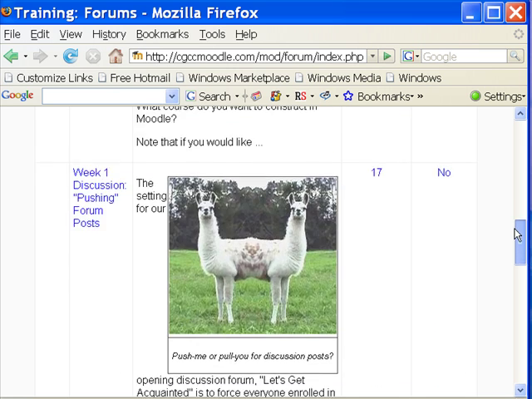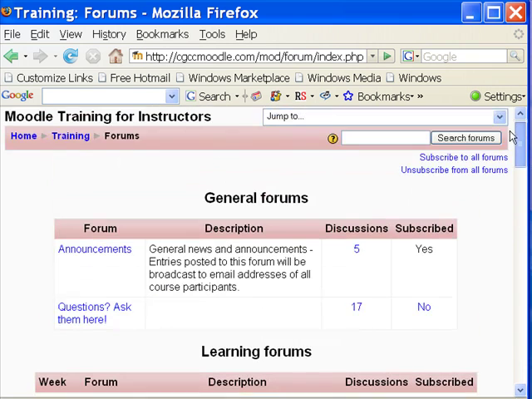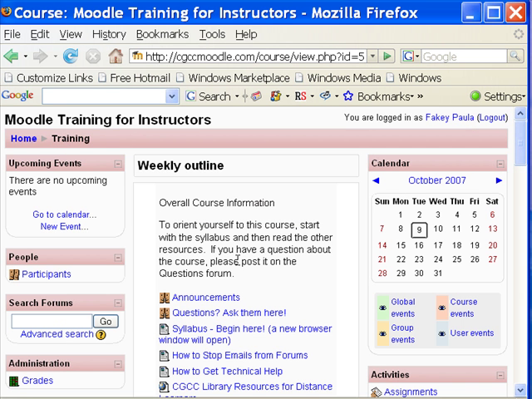So as you can see, as an instructor, you might have different strategies than you do as a student. And it's important for students to understand how to manage their forums, and it's also important for instructors to know how to manage their forums and understand how the students and the instructors can work together to manage the forums so that it works best for everybody.